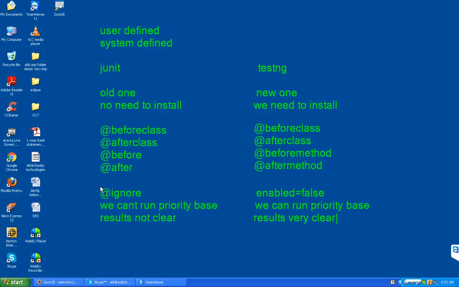JUnit is the old framework, no need to install, and TestNG is the new one, we need to install. Here we have four annotations, here also four annotations. To skip anything, we use ignore in JUnit and enable equal false in TestNG. First they introduced JUnit. In JUnit we have some drawbacks. That's the reason they introduced TestNG. Wherever you go, 100% of people are using TestNG. Both are similar, just one change, and you should remember only one thing.